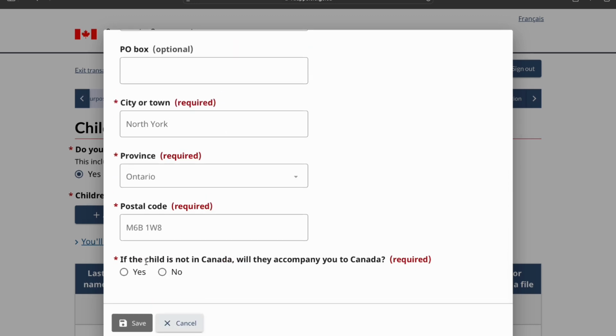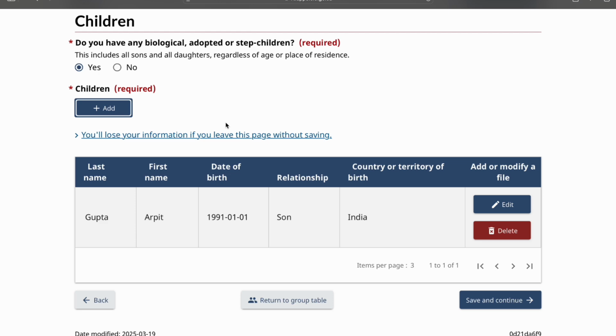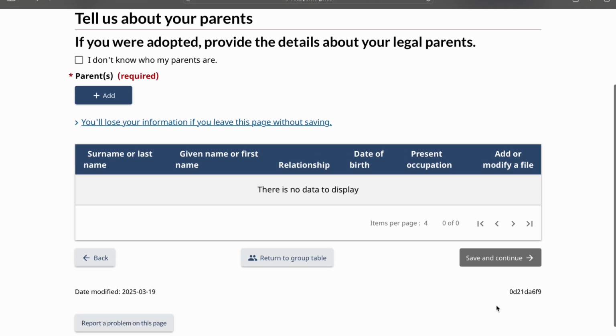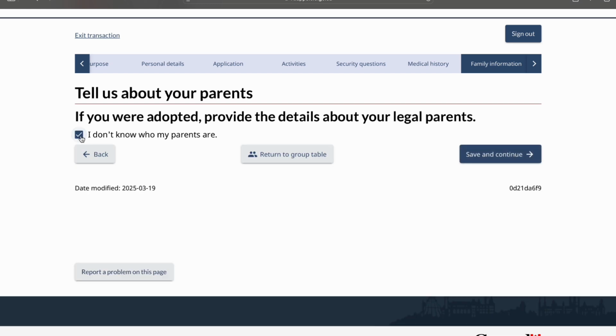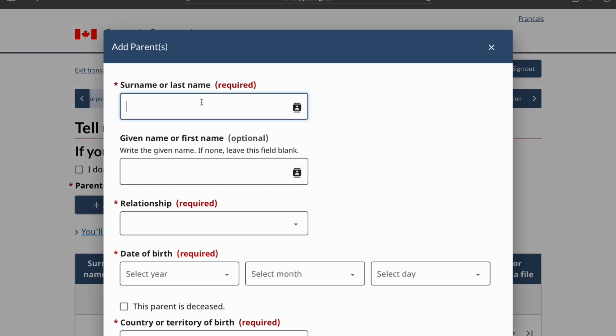Scroll down. If this child is not in Canada, will they accompany you to Canada? No, because I'm already in Canada. Save. And you can add more child or children here. Click on save and continue. And now details about the parents of the applicant too, which means parents of your mother. So if she doesn't know about her parents, you can simply click on this button. But if you know about the parents, you can fill the information here.